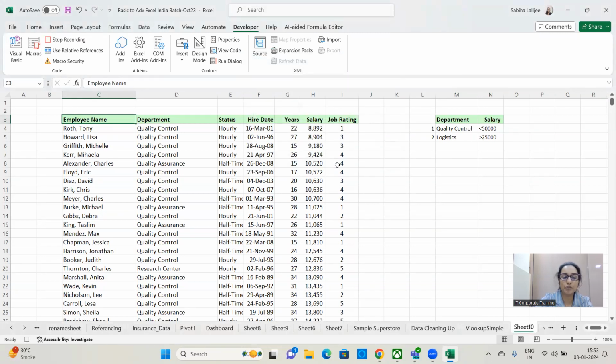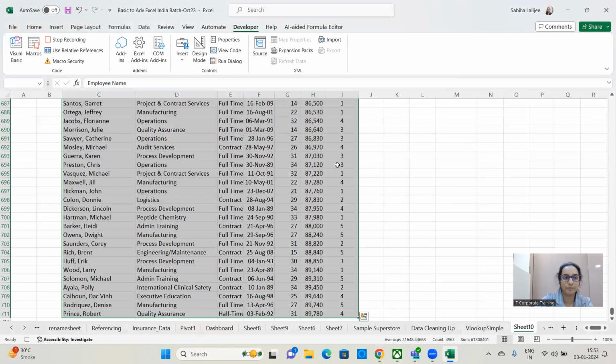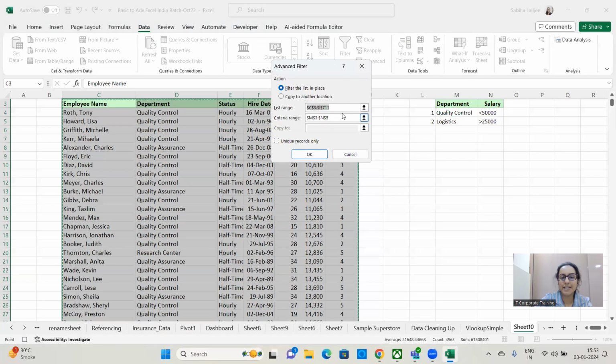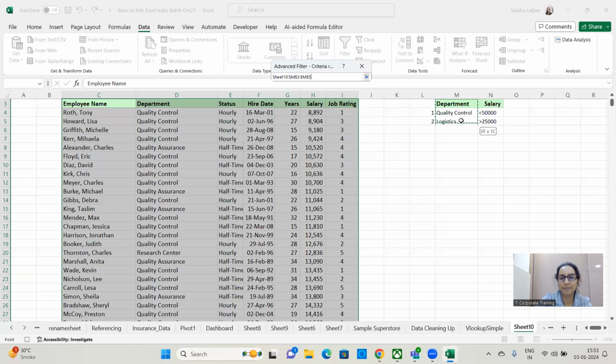Now my macro is being recorded. So Control Shift and this side, Control Shift and down. Selected the data. Go to the data tab, click on advanced. List range is selected. For the criteria, this is my criteria.